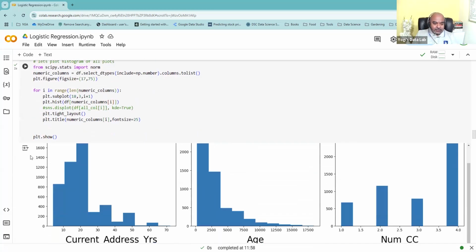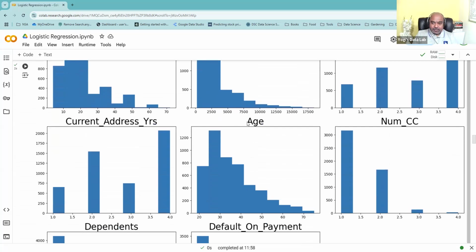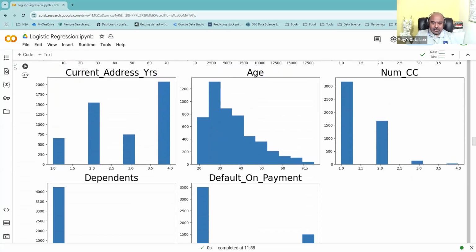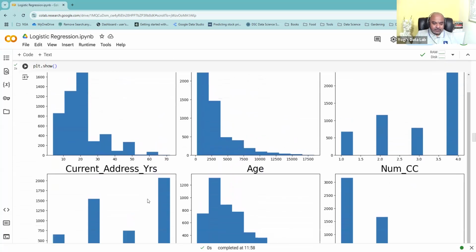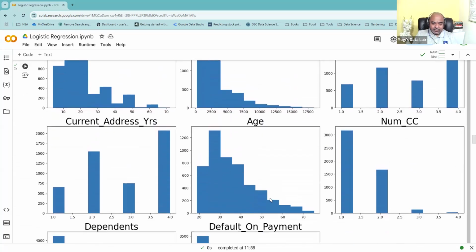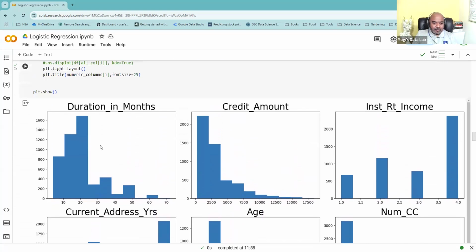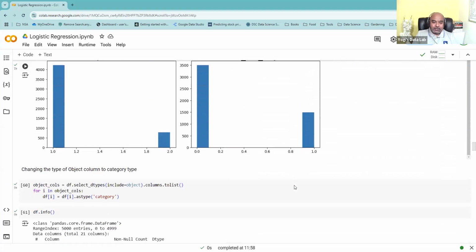Now I'll go ahead and look at the histograms. A couple of them seem to be skewed: current address in years is skewed slightly towards the left, age is skewed towards the right, duration in months is skewed towards the right, credit amount is skewed towards the right, but we'll leave them as they are for now. Let us build a model and see how the results are.